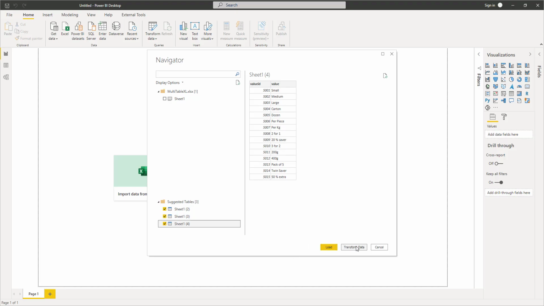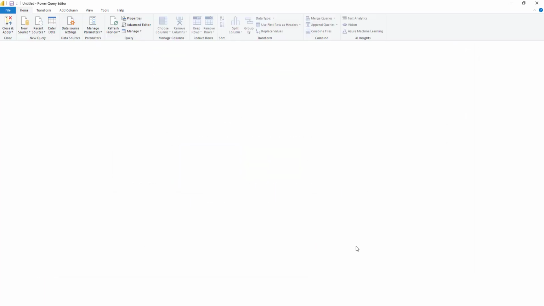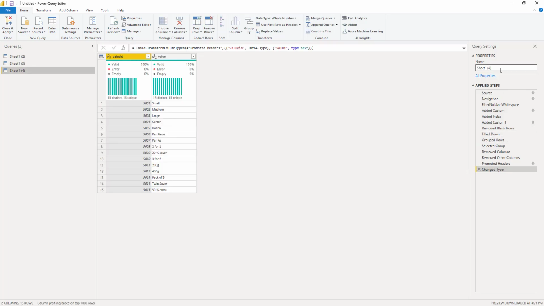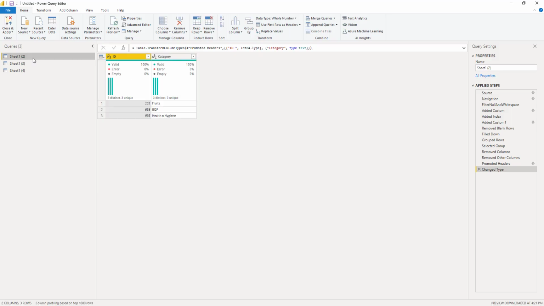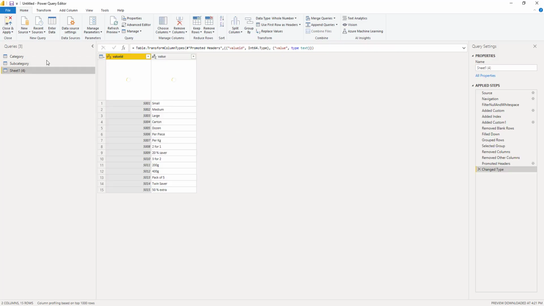And then you can click on transform data so that all those tables get loaded inside your Power BI model. Once the tables are loaded, you can go to each of the tables and rename them to corresponding table names. For example, the first one consists of the different categories, so we can name it category table. Similarly, for the second table, we will name it subcategories. And finally, the third table we will name it value attribute.